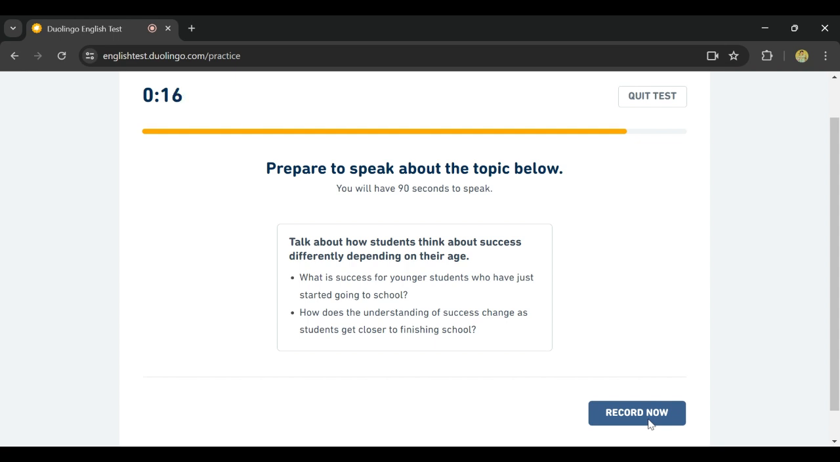Prepare to speak about the topic below. Talk about how students think about success differently depending on their age.